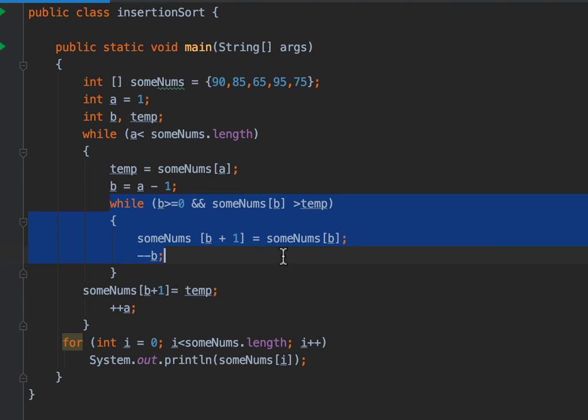So if this loop is over or not being met at all, we move to this point, and at that point sumNums[b + 1] is set to temp, which is 85. So 85 is now placed there, and then we do a plus plus. So a is now going to be pointing to 65, and we're going to do the same thing. Then I added this loop at the end, which is a simple loop that we also used in the bubble sort video, just to print out the sorted array, the result.